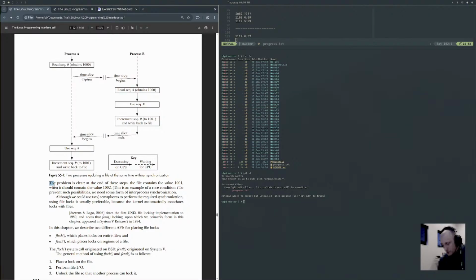Stevens and Rago 2005 dates the first Unix file locking implementation to 1980 and notes that FCNTL locking, upon which we primarily focus in this chapter, appeared in System V Release 2 in 1984. In this chapter, we describe two different APIs for placing file locks: flock, which places a lock on entire files, and FCNTL, which places locks on regions of a file. The flock system call originated on BSD. FCNTL originated on System V.